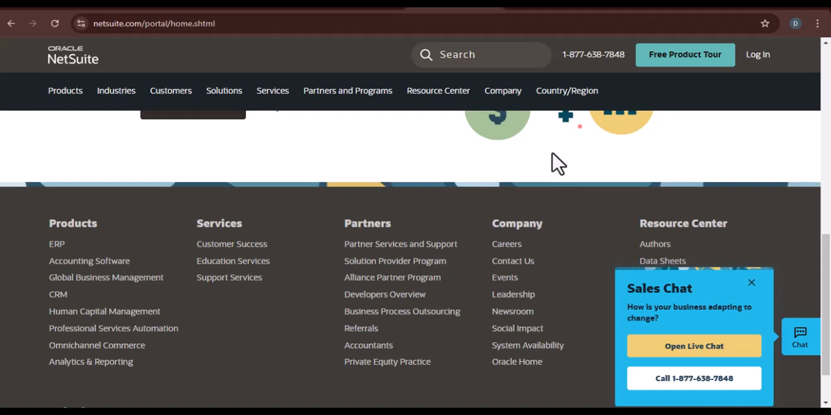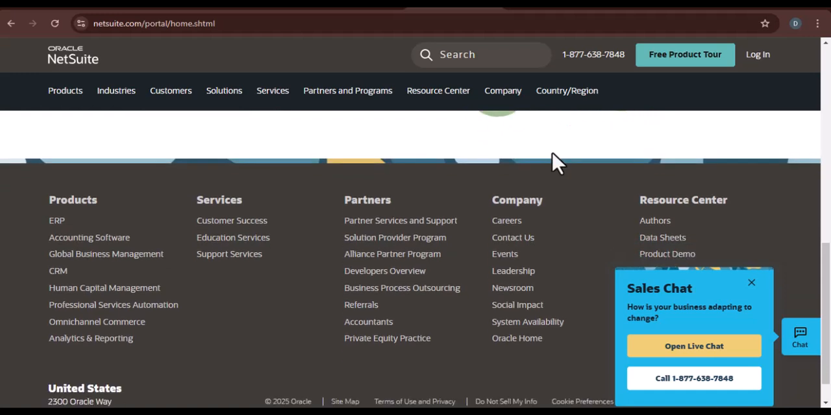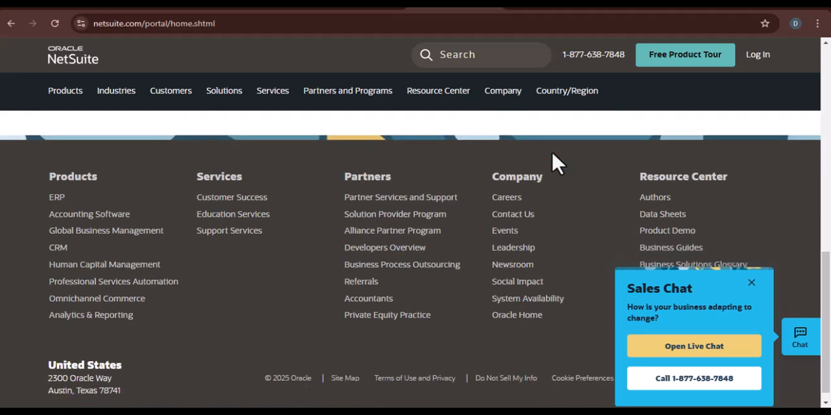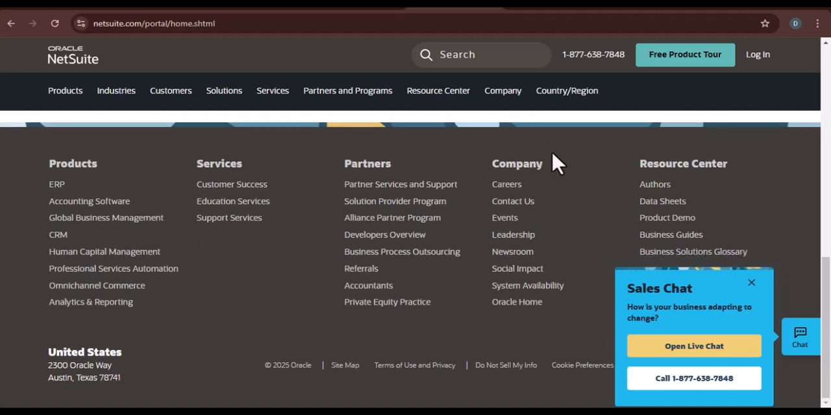NetSuite also allows you to customize your sales order forms and workflows to match your specific business needs. You can add or remove fields, create custom approval processes, and even automate certain actions based on specific criteria. Exploring these customization options can further streamline your sales order process and improve overall efficiency.